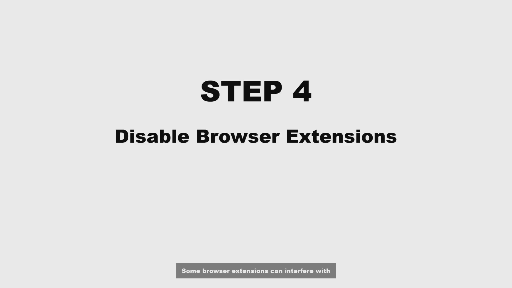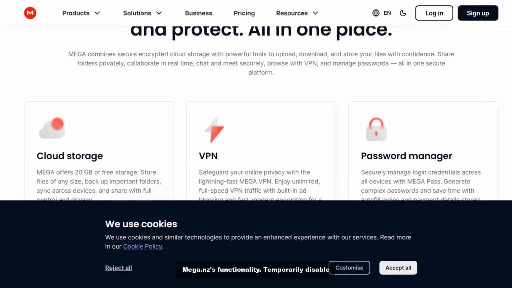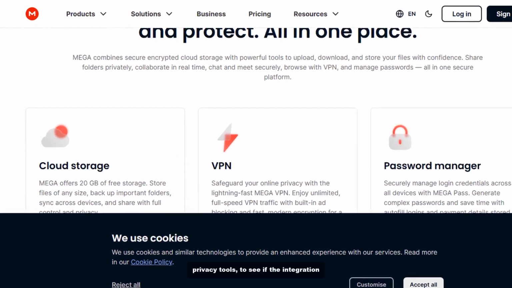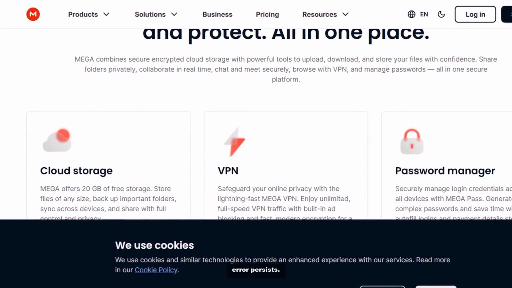Step 4. Disable browser extensions. Some browser extensions can interfere with Mega.nz's functionality. Temporarily disable any extensions, especially ad blockers or privacy tools, to see if the integration error persists.